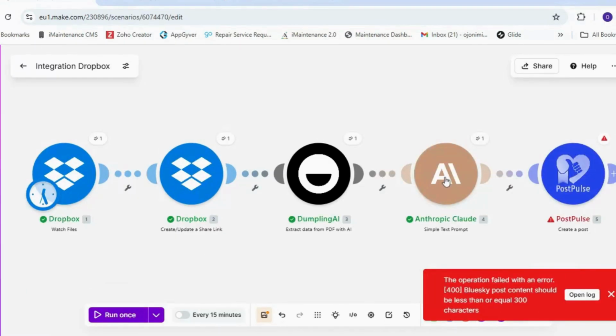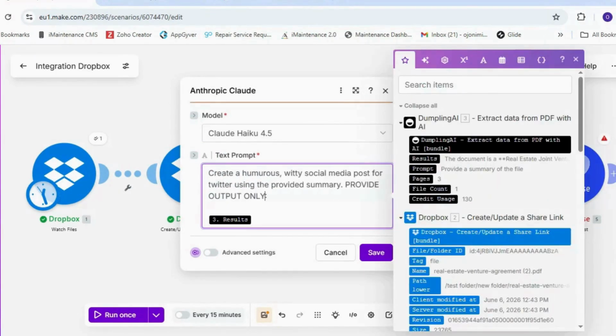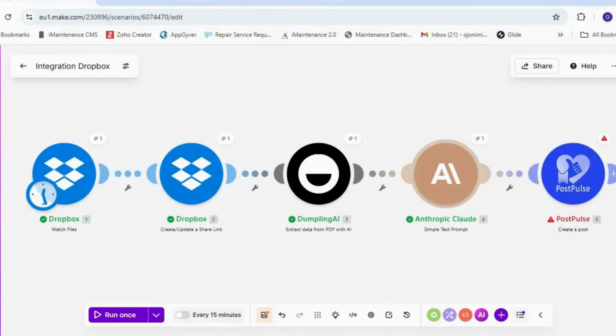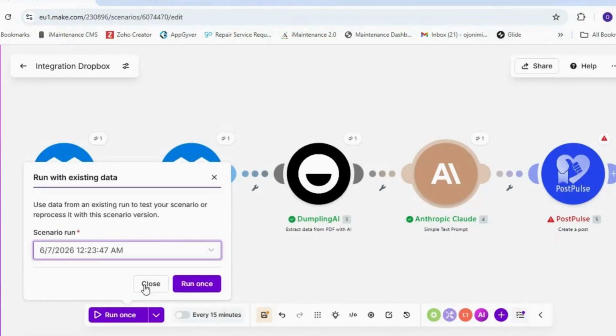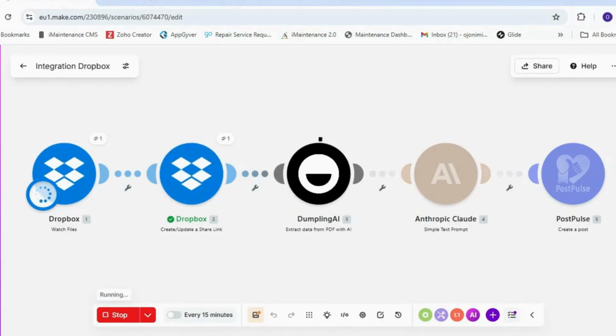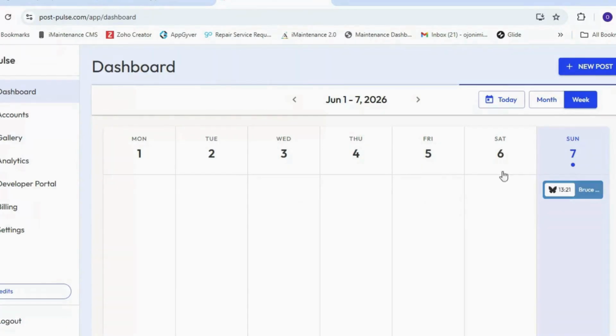Right, so we're posting to Bluesky, which has a post limit of 300 characters. So it seems we've run into an error. So we're just going to hop back into our Claude module and add a character limit to our output. Then we'll run our scenario all over again. This time, our scenario went off without a hitch. So when we hop over to our PostPulse dashboard, we'll find a humorous, witty Bluesky post waiting for us.